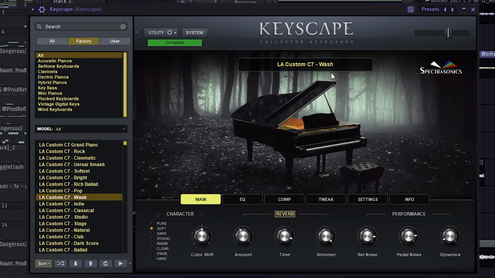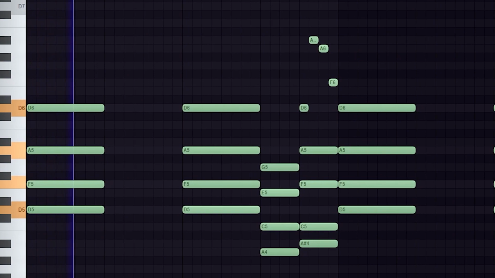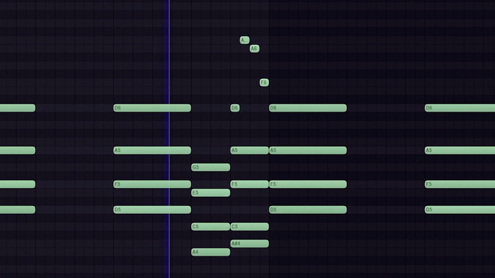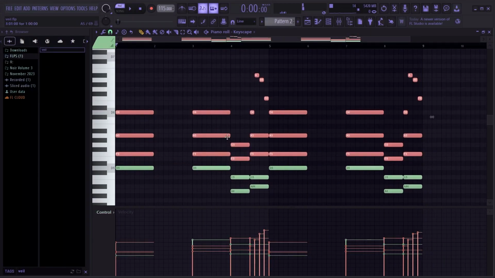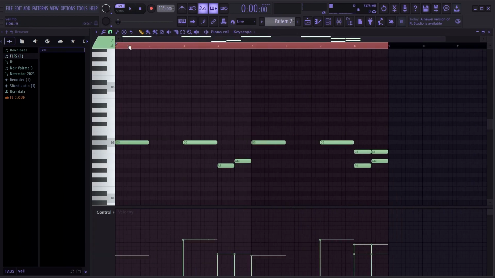Next, I got this LA Custom C7 wash from Keyscape. This is the pattern I laid down. So the way I made this, if I delete this, I just had this as the top notes because I was following the root notes of the guitar, so this is what it sounded like.